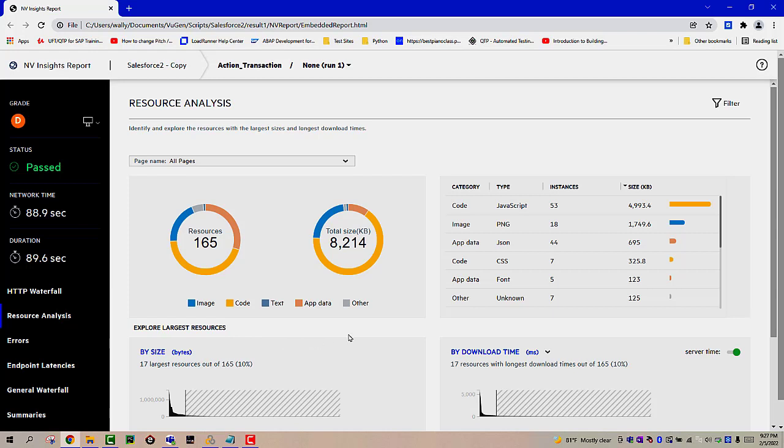Then there's the resource analysis report, and it breaks down the data by volume and size again, so that you can see what are the images, the PNG files, and other types of image files, as well as JavaScript, JSON data and CSS data and so on, so that you can find out, again, are there some extra large data files that are being sent to do this process? Well, you can determine by that if there are some issues and things that need to be followed up on.